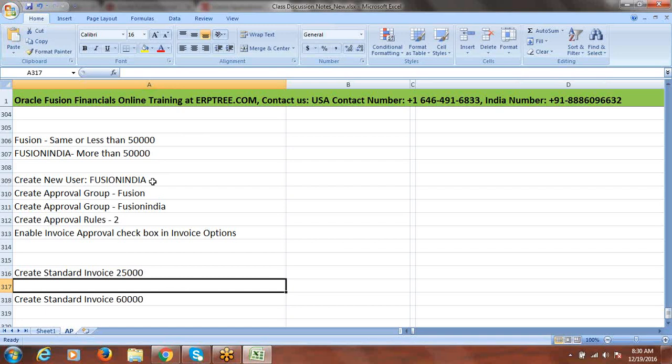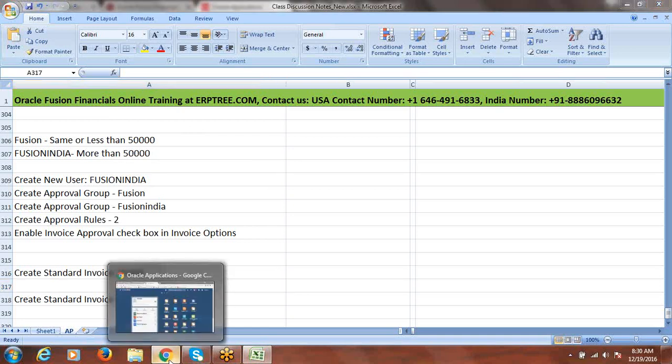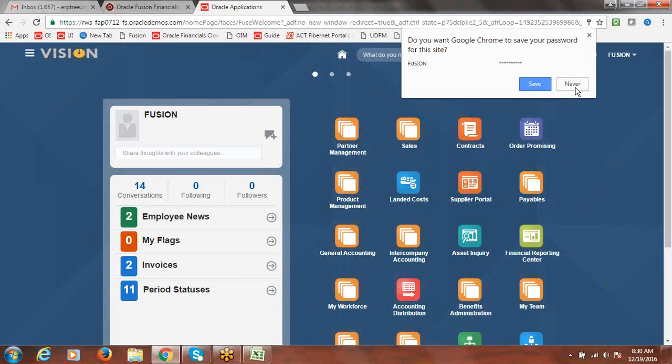This is what we are going to test. Okay, we'll see these setups one by one. First we'll go and create the new user called Fusion India to test this, in case a user enters an amount more than $50,000. Okay, let's go into it. Create one more user. We know from where we can create the user.